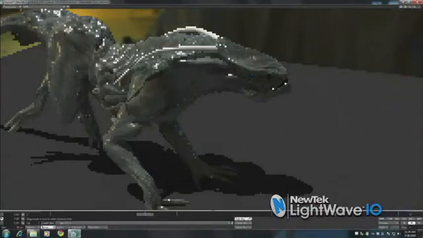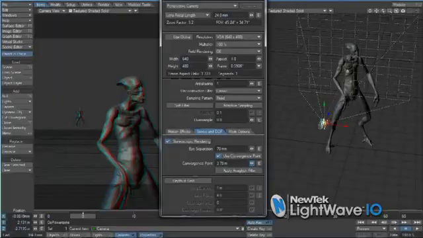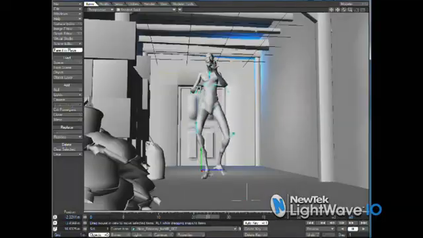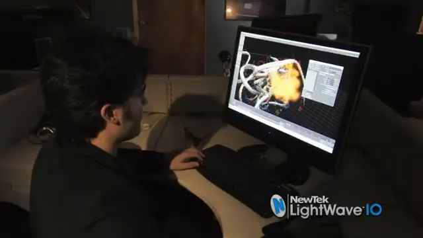We are very excited about LightWave 10 and the benefits that it offers to the artist. We have been working really hard on this release, and the collaboration between our artists and 3D development has allowed us to deliver the most powerful version of LightWave ever, LightWave 10.